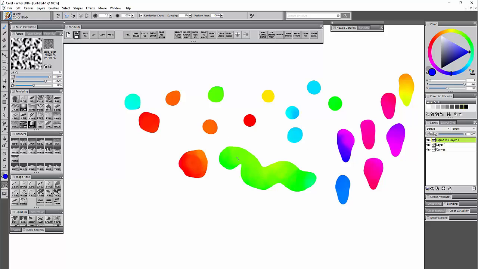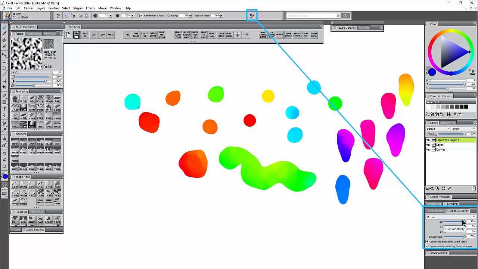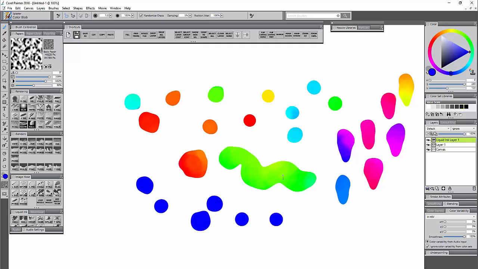If you don't like this color variability or you want to modify it, you can look in the color variability panel. And we can see that hue is set to 50%, which means that it's going to change the color each time I paint a stroke. If I reduce that down to 0, then I'm not going to get any color variability. If I set it somewhere in the middle, then I'll get half as much.